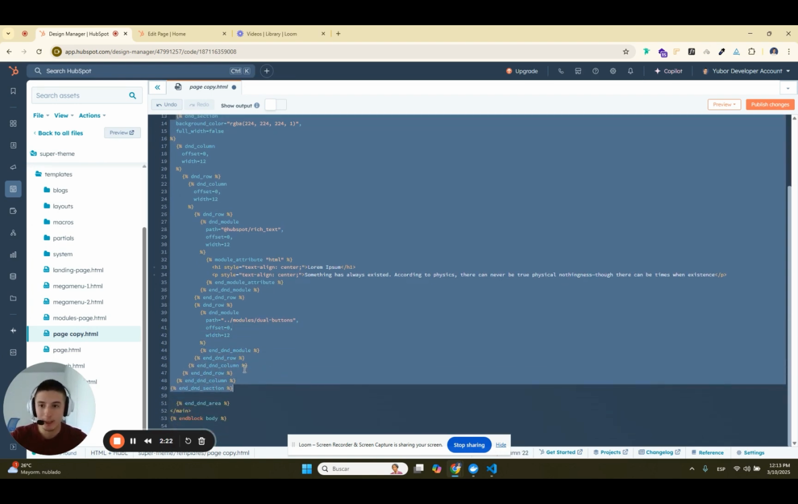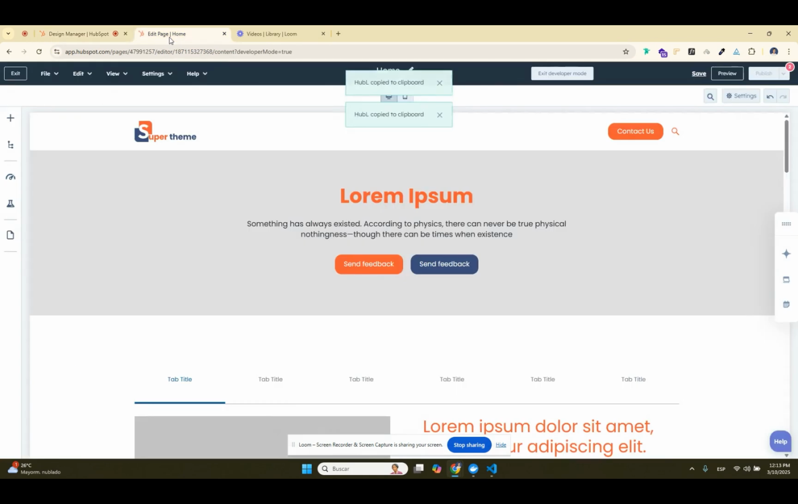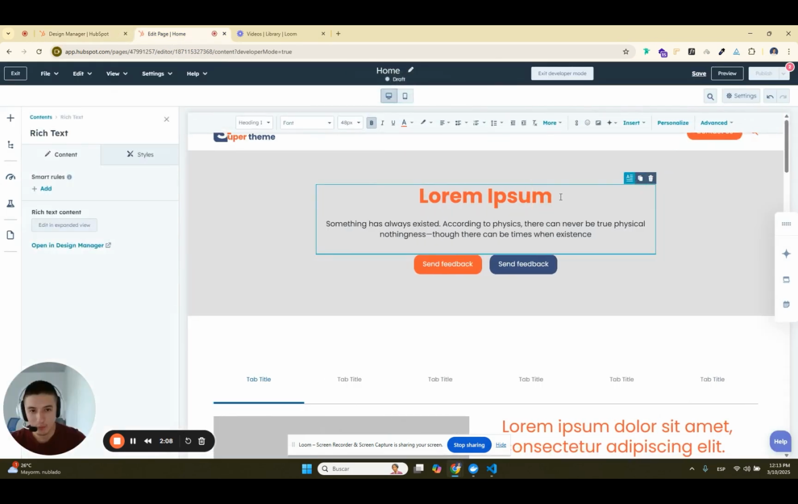So this is amazing. Instead of coding this from scratch, you can just copy the section, and this is calling the modules that we need, this is calling the styles that we need, everything. So that's pretty amazing. So let's say that, like I said, you created an amazing page.